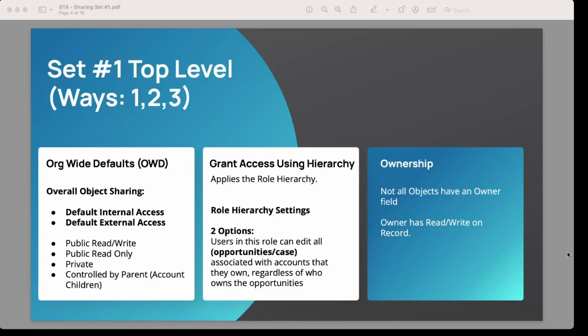Once you set your org-wide defaults, going to the right, there is an owner, and that owner will have read-write on that record. So if you've got 100 records owned by user 1 and 1 record owned by user 2, and you've set it to private, then the 100 records will only be seen by user 1 and the 1 record will only be seen by user 2.